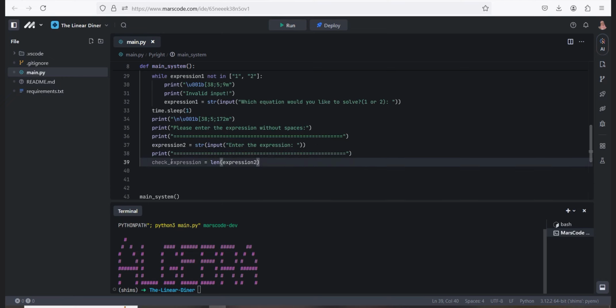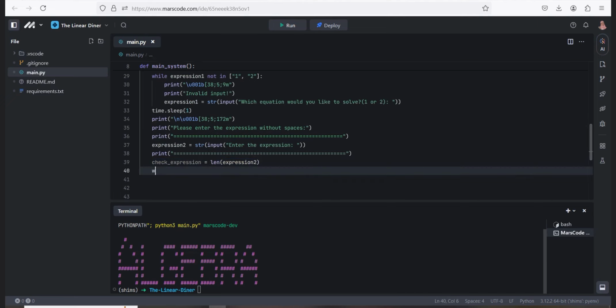So now that we have this check expression variable that's finding the length of the expression, the next thing we're going to do is to check if the length of this expression is equal to 8. So we're going to say, if it is not equal to 8, that means the length after they've entered the expression without spacing, it's not 8. We're going to tell them, sorry, this is an invalid expression, and then we're going to give them the opportunity to enter again. So that's why we said we have to check. If, however, they enter an expression that is equal to 8 in length, then now they can proceed to the main functionality of this program, which is to solve their linear equation.